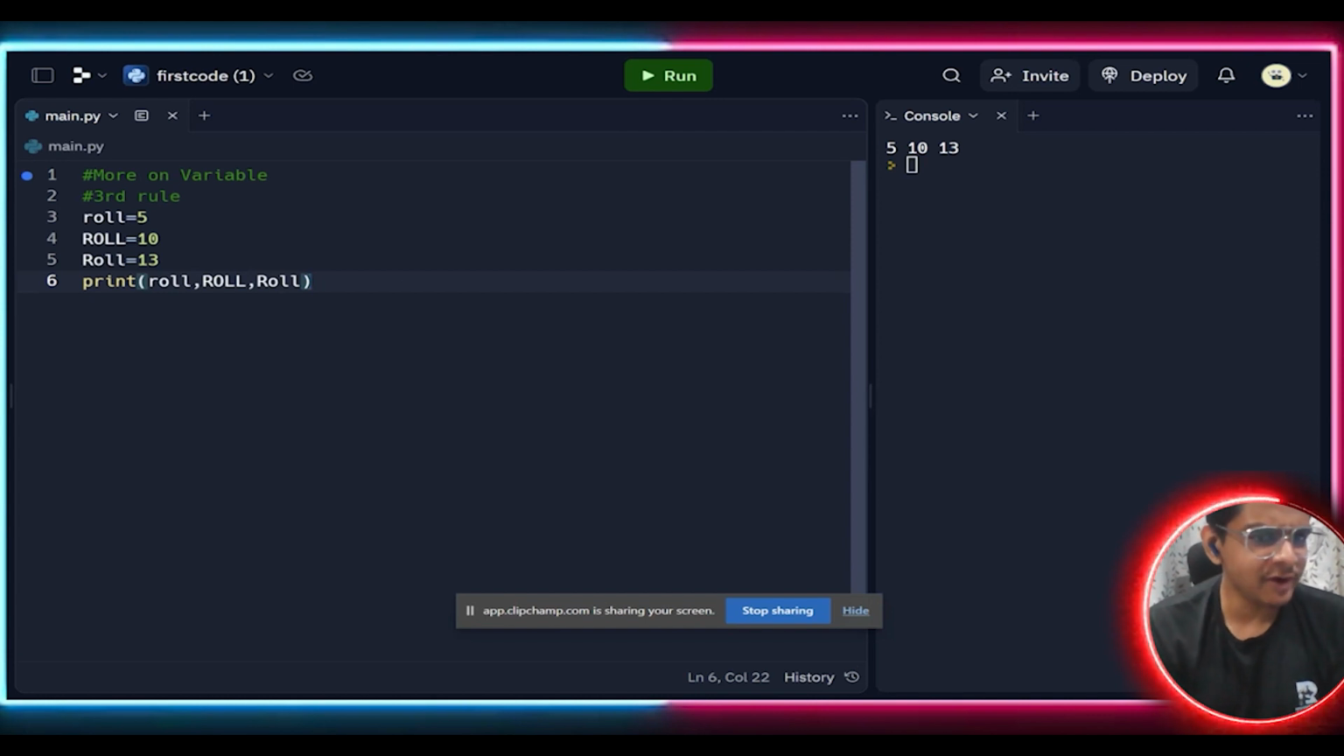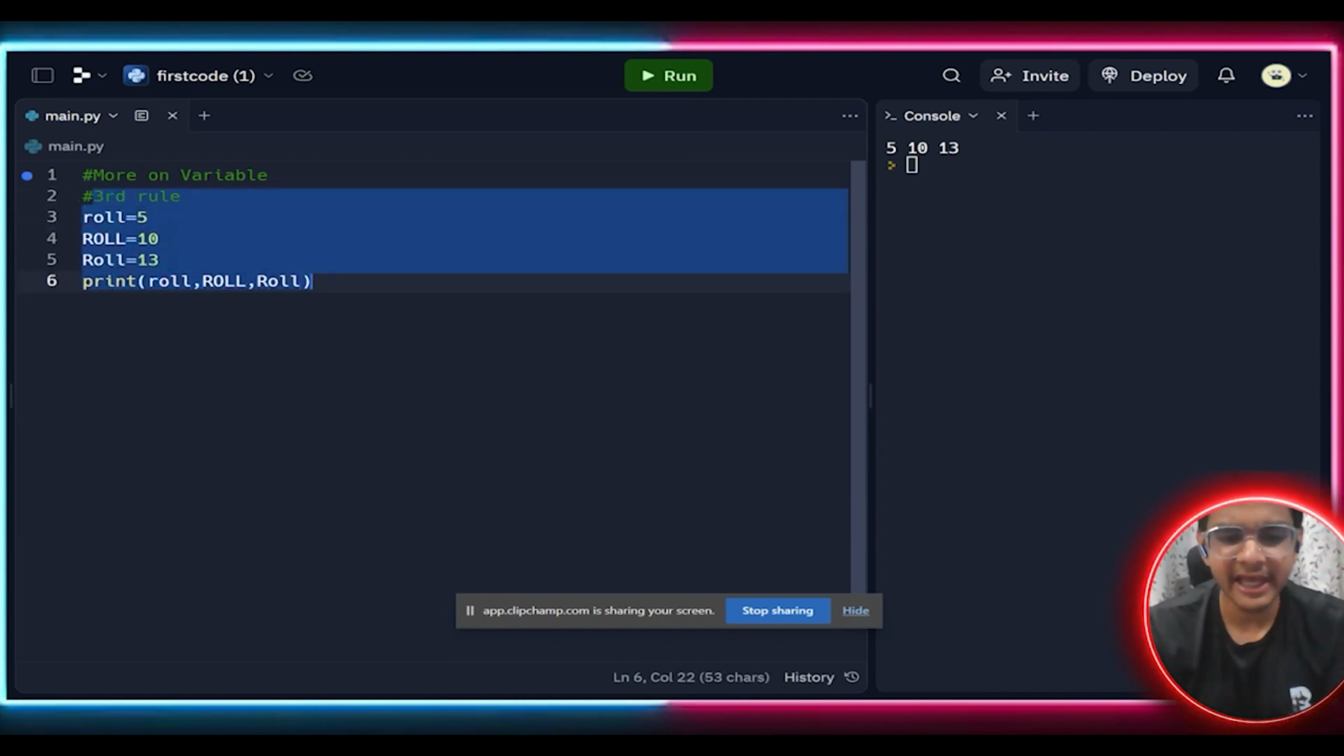Now I will explain one more property of variables. We can name it the multiple assignment property.